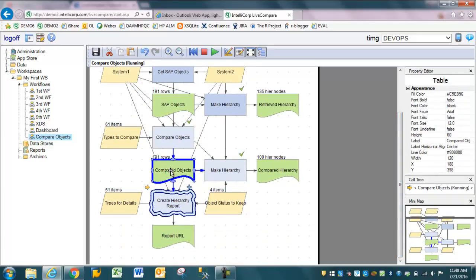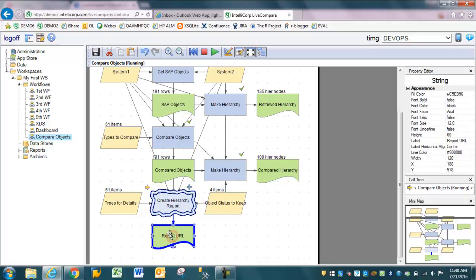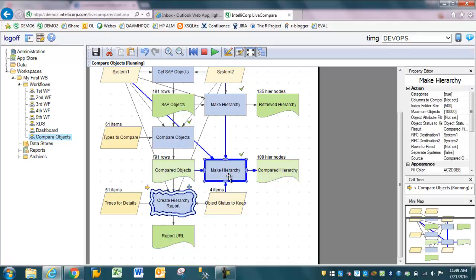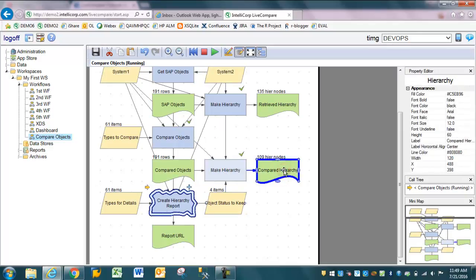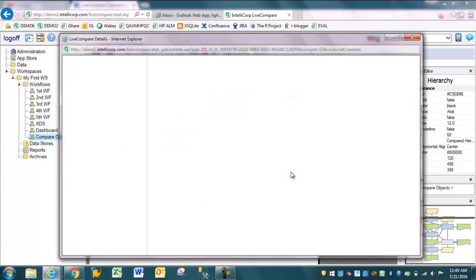Here is the comparison result, and it's currently creating a hierarchy report URL. Now this is a URL that we can email off to the team to look at, but another way to view the results is after this make hierarchy action. We see that there are some 109 hierarchy nodes here in the compared hierarchy data set. So let's look at these results first. Right click and view details.